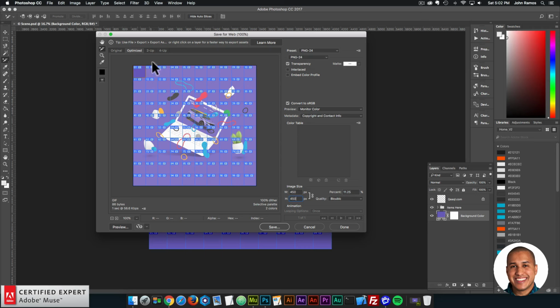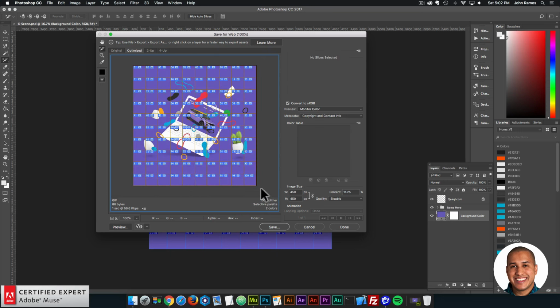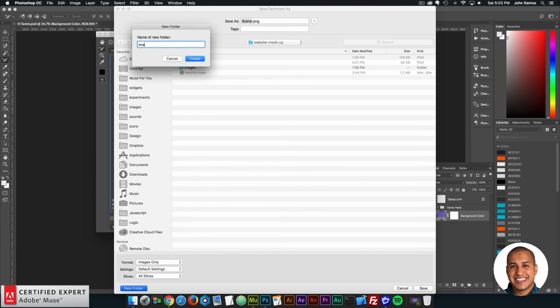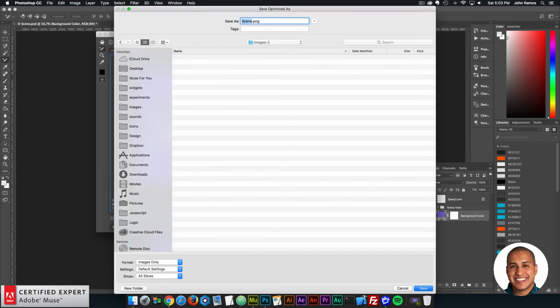And you want to make sure once you have all the slices here that you click, hold, and drag and select the entire image. And you want to make sure that there's like a yellow kind of orange line in between all of the slices, otherwise all of the slices won't get saved. So just click, hold, and select the entire image to select all the slices. And here click on Save, and then I'll create a new folder. I'll call this images 2, click on Create, and then I'll say 1.